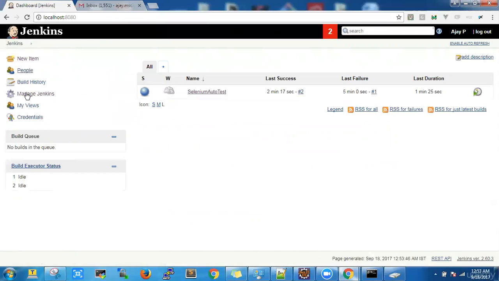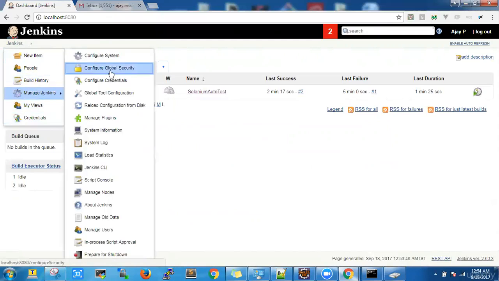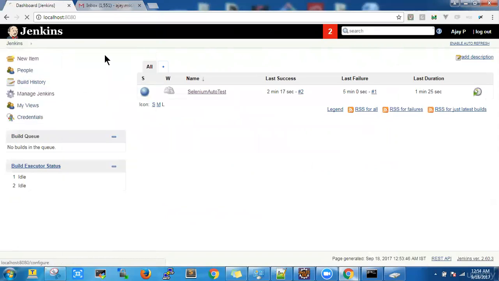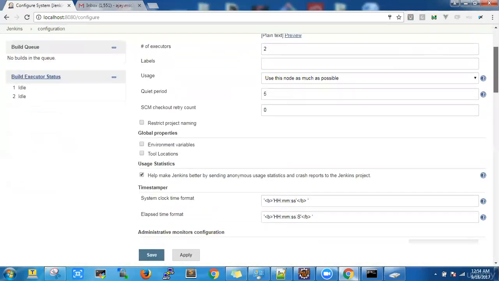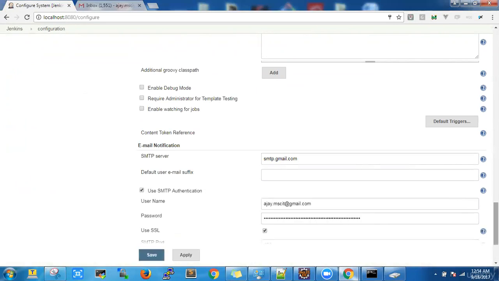And here we need to see how the email notification is sent. For that we have done the configuration. So we'll say manage Jenkins and go into configure system. That's the email notification part we are looking at. So how to do that? We have to come down, and here in email notification in the advanced option I have mentioned all this.